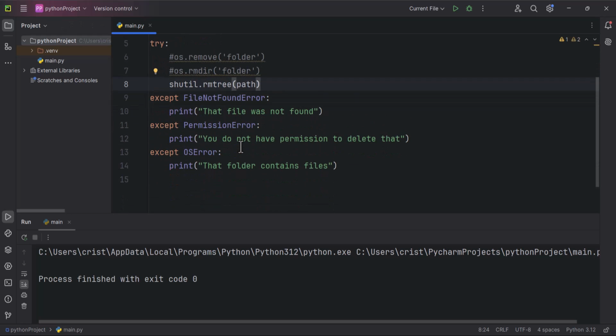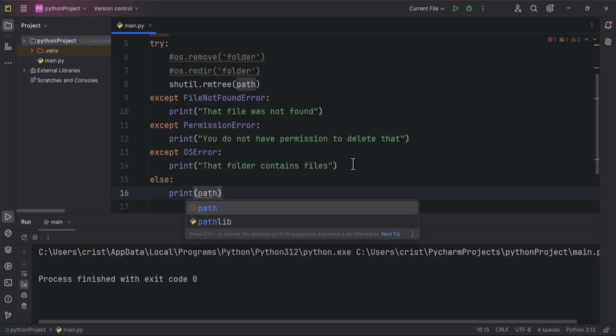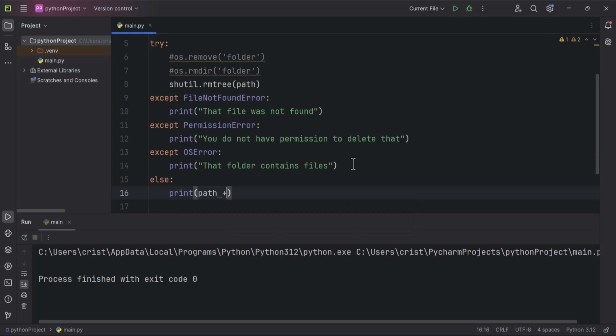You can also put an else. You can put an else here. It's gonna say print path plus deletion was successful.